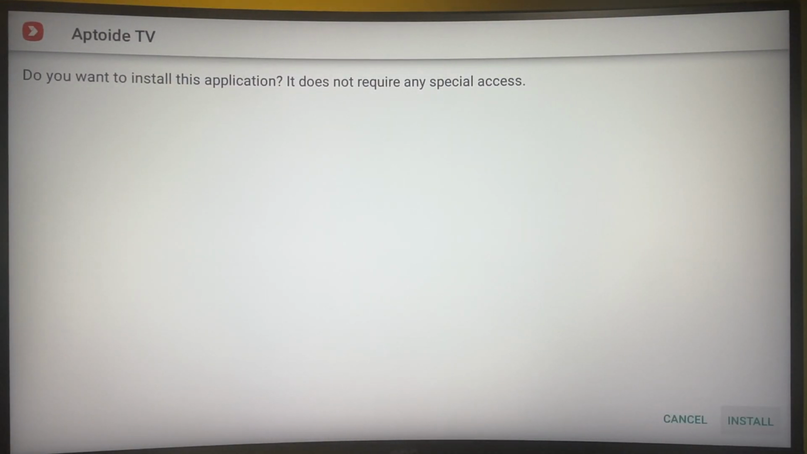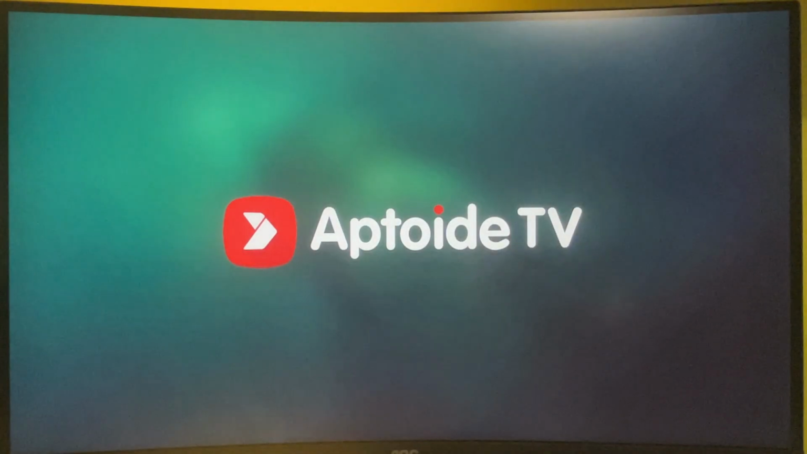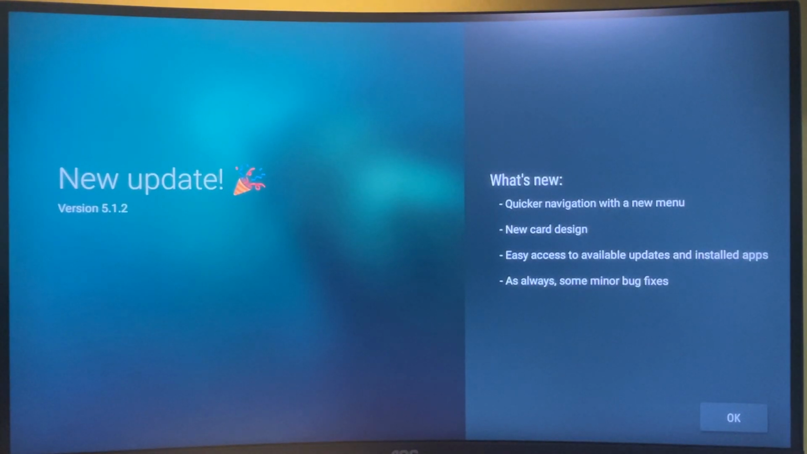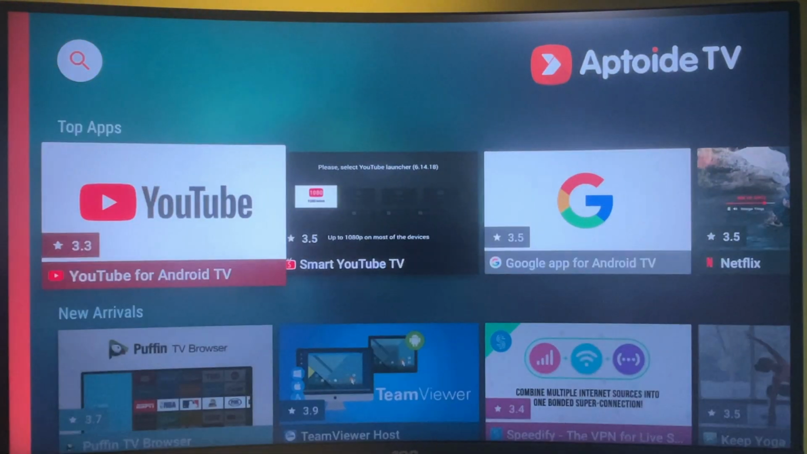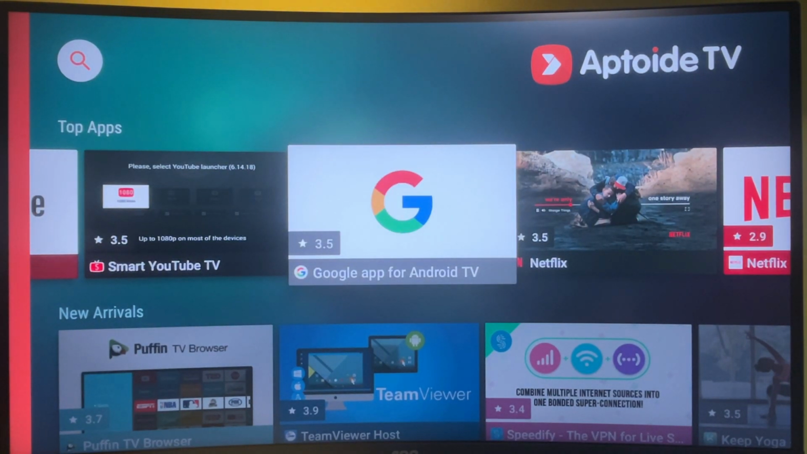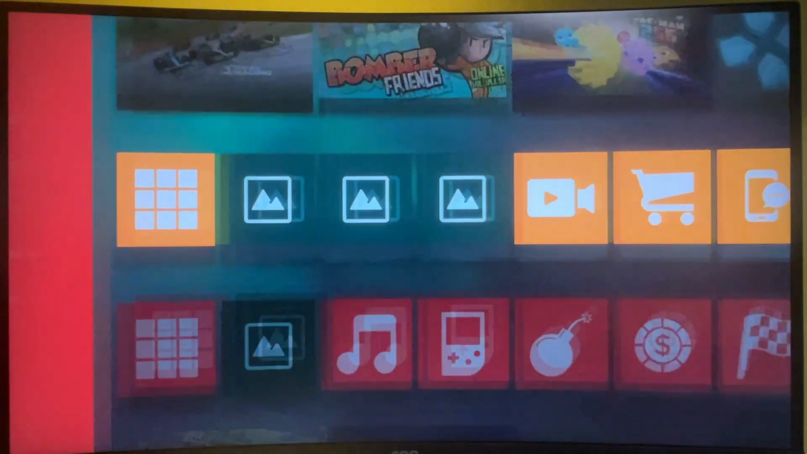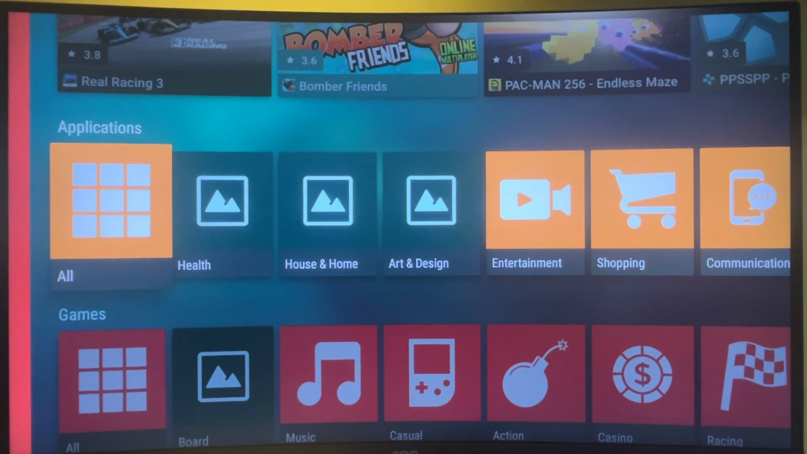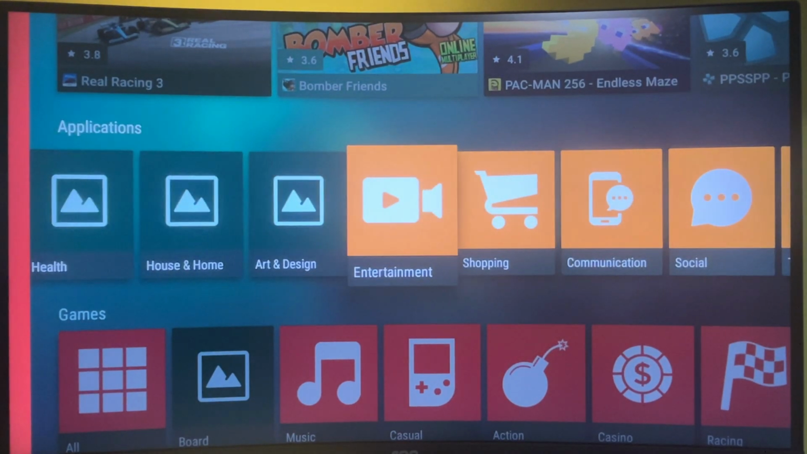Here in the right bottom corner, press on Install and then Open. Press OK. And here you can discover a lot of different apps like browsers, streaming apps and so on. A lot of them are available in the Amazon App Store as well, but of course there's also a button called Categories which you can choose and then download apps or games from a lot of different categories like health, house and home, art and design and so on.